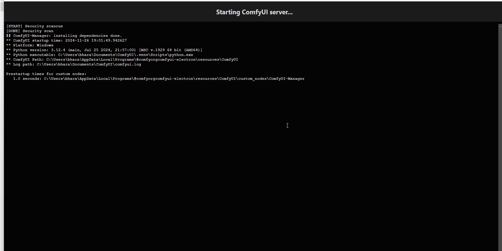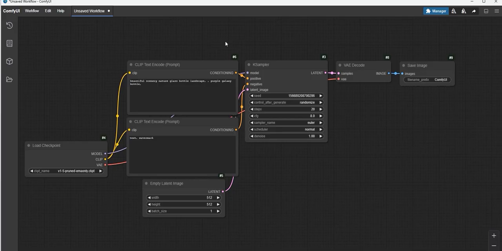Once the installation is done, ComfyUI will start automatically. You'll see the ComfyUI Manager screen pop up, meaning the main node is installed. Right now, it's installing the custom nodes. And yep, we're on the beta version with Python 3.12. Now that it's up and running, let's look at the features.